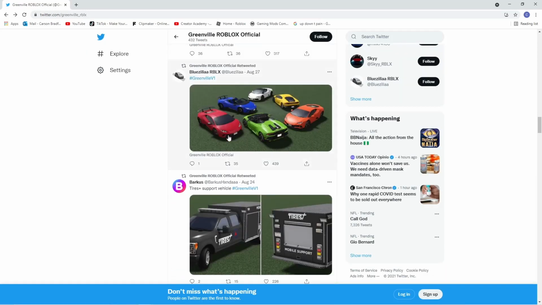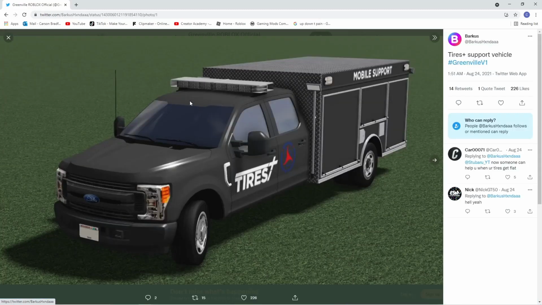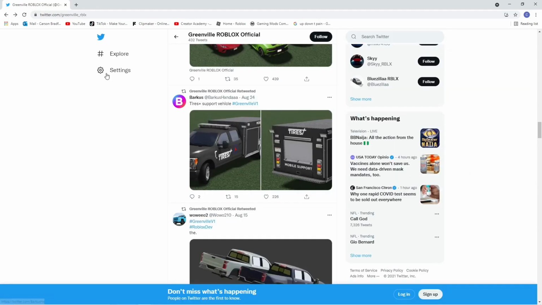And then new noises and new sounds. And then we have a Tires Plus mobile truck, which looks mint. I know this is a quick video, by the way. It's Mobile Plus. Mobile Plus support. That's correct.